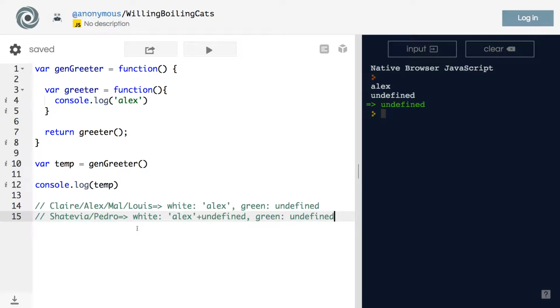You were looking at it for 20 minutes, Alex. I don't know what to tell you. It's only 10 lines on this page. That's why I was so confused. I was like, why would that console log add an undefined randomly?